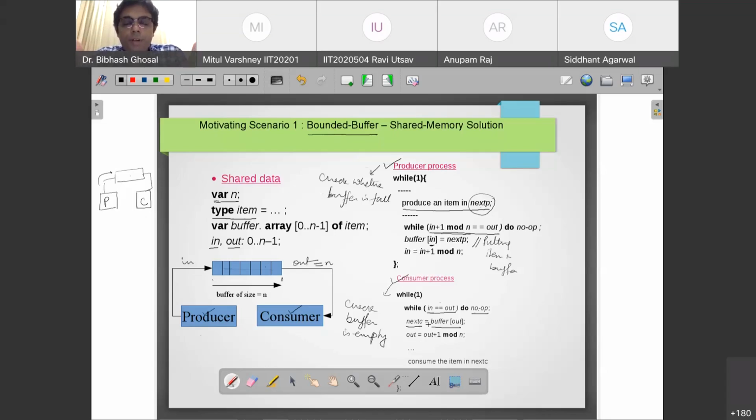Okay, you keep a buffer. Producer has a pointer that keeps the empty slot, consumer has a pointer that keeps the filled slot. Producer keeps track of the number of filled slots so that whenever there's an empty slot available, it puts an item there. And consumer keeps track of whether they are all empty. If there is at least one filled, it consumes it. Simple. That's the solution. And this buffer is in the shared memory. That is why it's a shared memory solution.